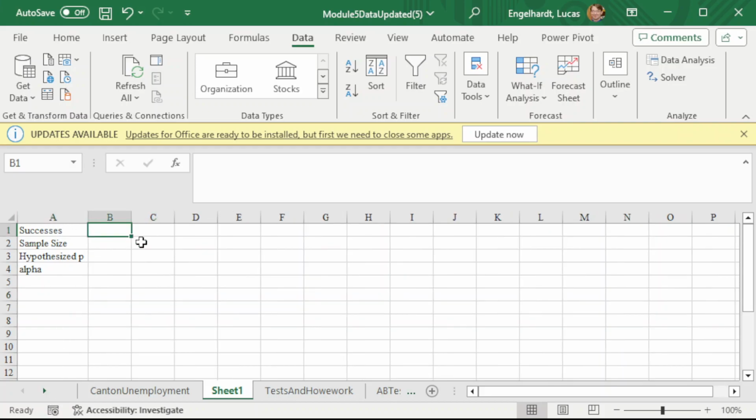Remember, the successes would be how many observations in your sample have the trait you're looking for. Sample size is just how many total observations there are in your data. The hypothesized proportion would be your comparison point. What is it you're comparing to? And then finally, alpha, the level of significance you've chosen. What is that cutoff for the p-value that you think would be acceptable?